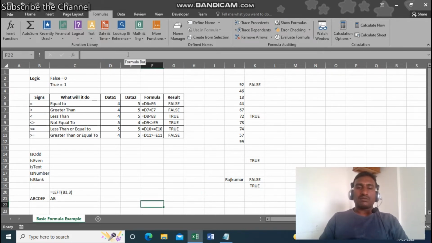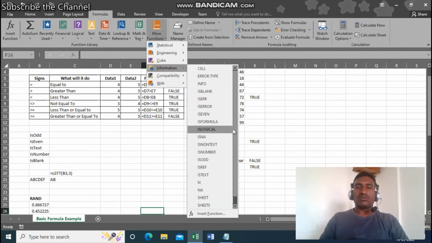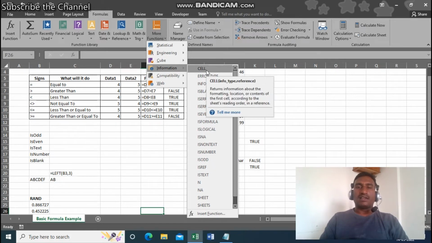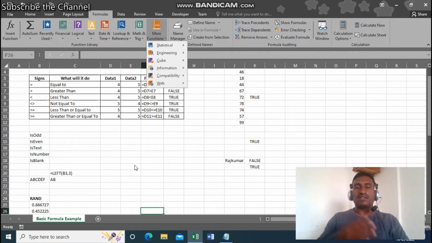Okay, so these are some basic formulas. So you can see more formulas in the information category. The basic formulas here: you can see ISNA, ISNUMBER, ISTEXT, ISREF, ERROR.TYPE. So there is cell related information. So there are a lot of formulas, and we are going to discuss them in detail in upcoming videos.